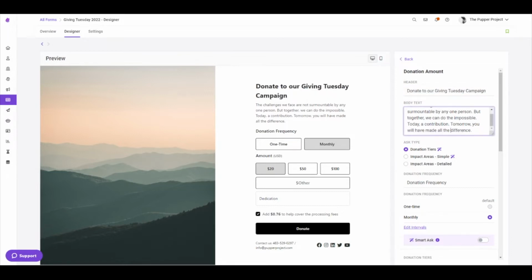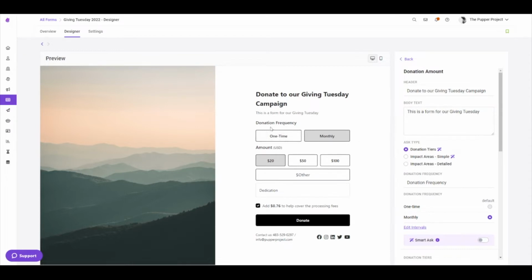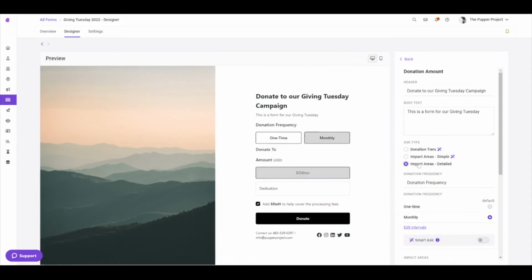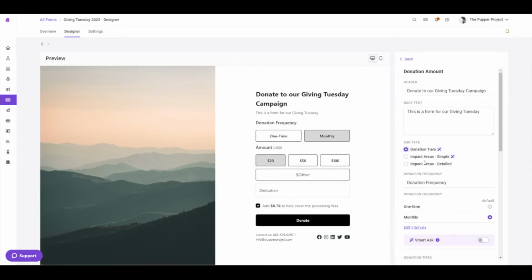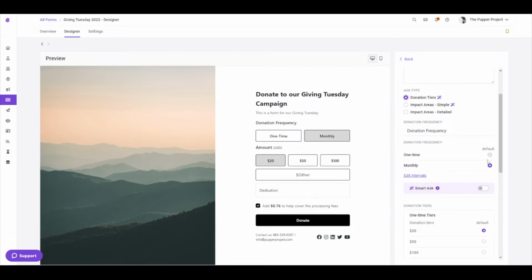And then you can add in any description, or you can just leave it empty. So this is a form for our Giving Tuesday campaign. So you can add that there. So for donation frequency, you can go ahead and change that name as well, or you can keep it that way, but you have the ability here to change it. And then we have three different types of asks. So you can do donation tiers, where you can go ahead and set up the amounts. You can do impact areas simple, or you can do impact areas detailed. So the difference between simple and detailed is for detailed, you can set up the amounts, and then simple is just going to be for the impact area.